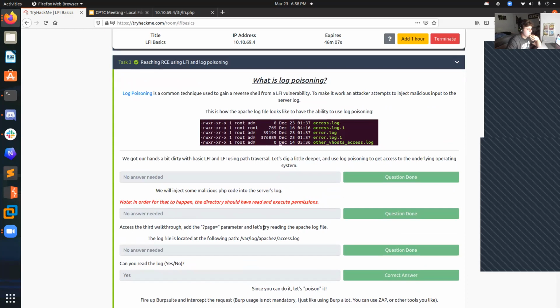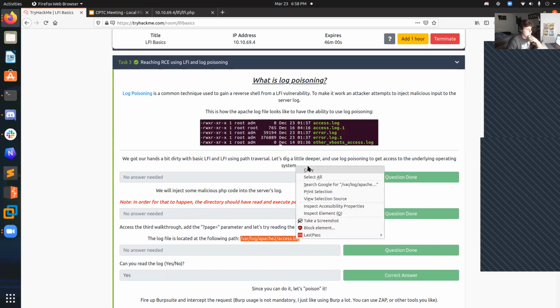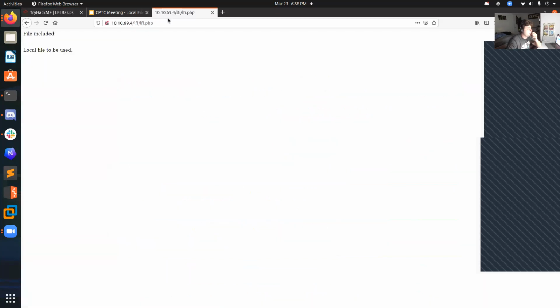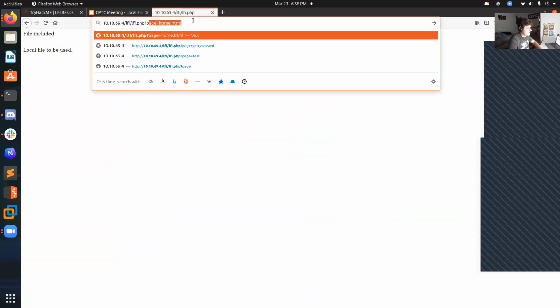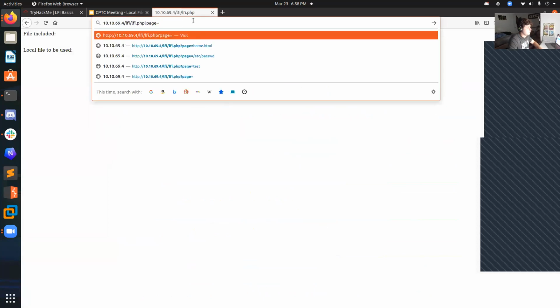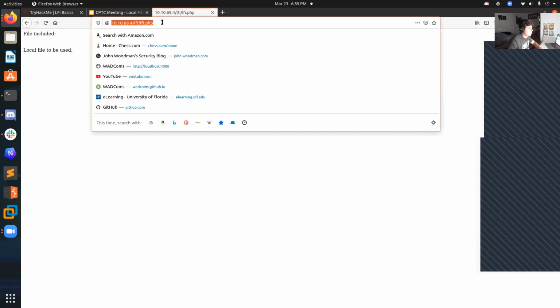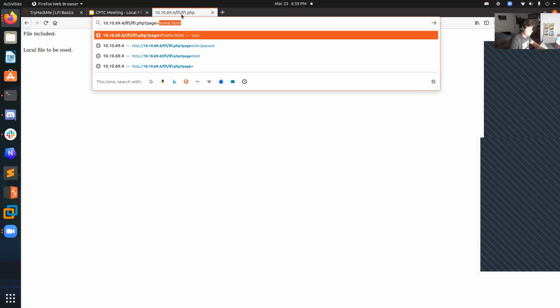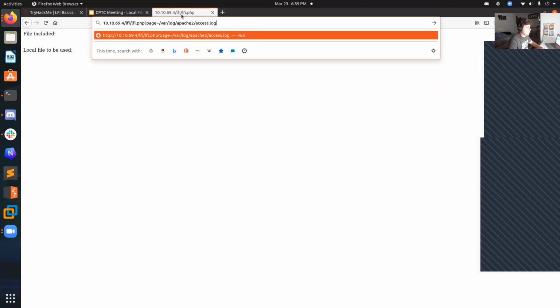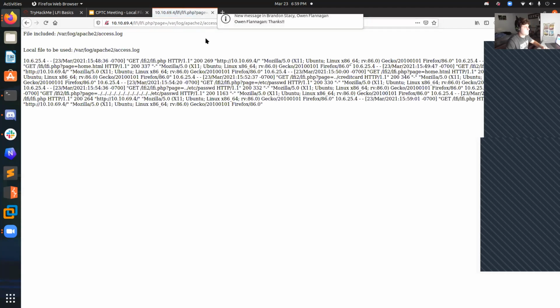Access the third walkthrough and add the page parameter. Let's try reading the Apache log file, which is located in /var/log/apache2/access.log. Let's copy that. And then let's do page equals. Oh, wait, did I access the right LFI one? Make sure it's walkthrough 3. Okay, cool, it is. So page equals, then Control V. As you can see here, we have access to the Apache log file.